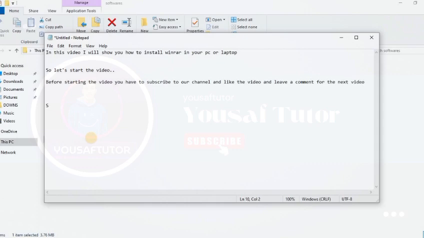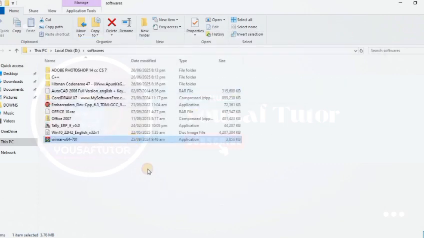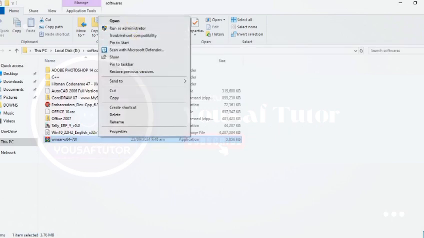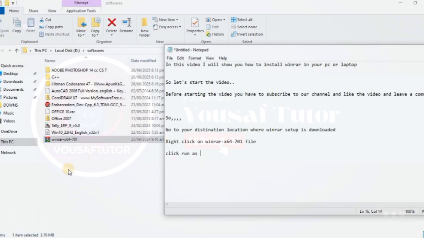So, go to your destination location where the WinRAR setup is downloaded. Right-click on the WinRAR file. Click Run as administrator.